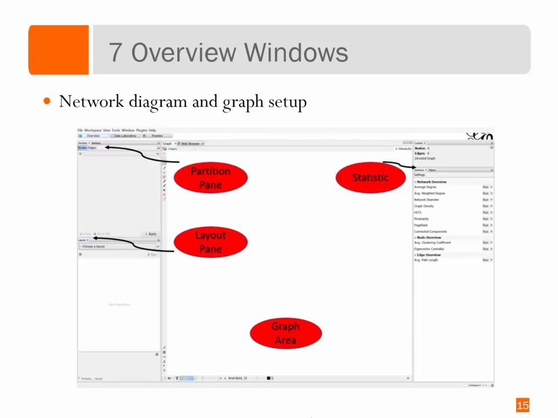Underneath that is the layout pane. In the layout pane, we can choose a particular type of layout. In network diagrams, we've got lots of different choices, essentially algorithms that we can choose to look at these relationships between the nodes in different ways. We'll get into more detail a little bit later, but just know I can choose my type of network diagram here.